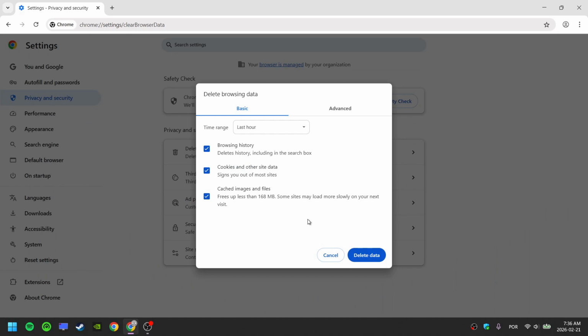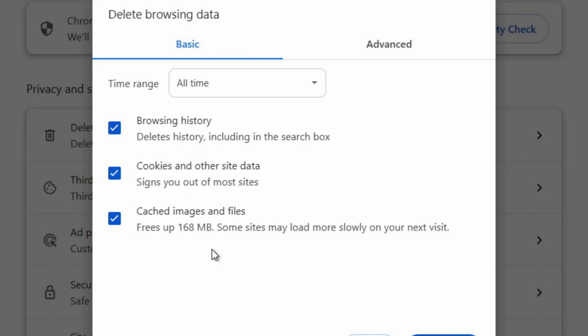Now we have some different options. Pay attention to the time range. If you click here, you can select the time range of the cache that you are deleting. If you want to improve the performance of the browser, I suggest to select All Time. You can see here in Cached Images and Files the amount of the cache you will be deleting.